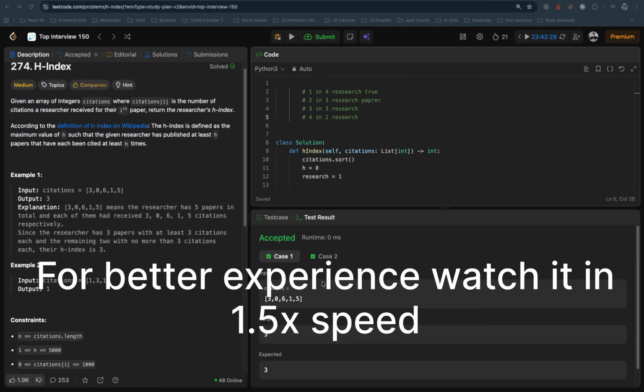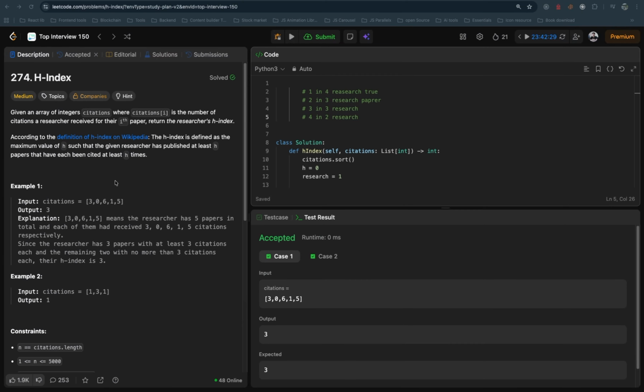So hey everyone, today we are going to solve this 274 H-Index problem. The problem is very simple. Let's come to the problem and understand what it is. Here we are talking about citations and H-index.